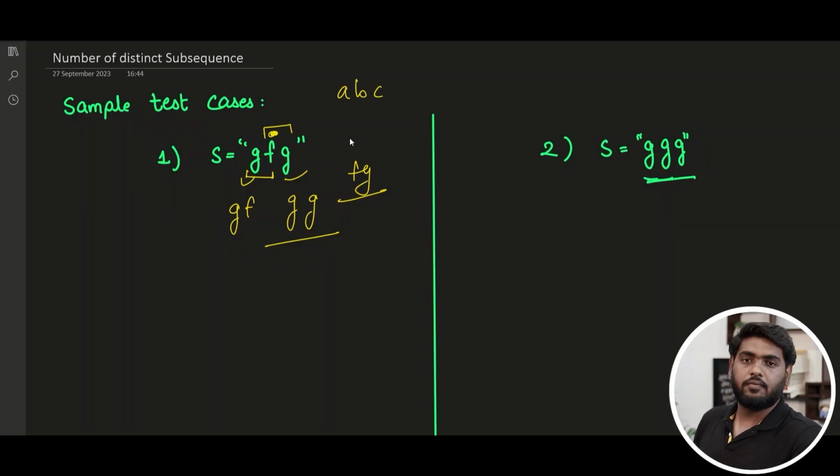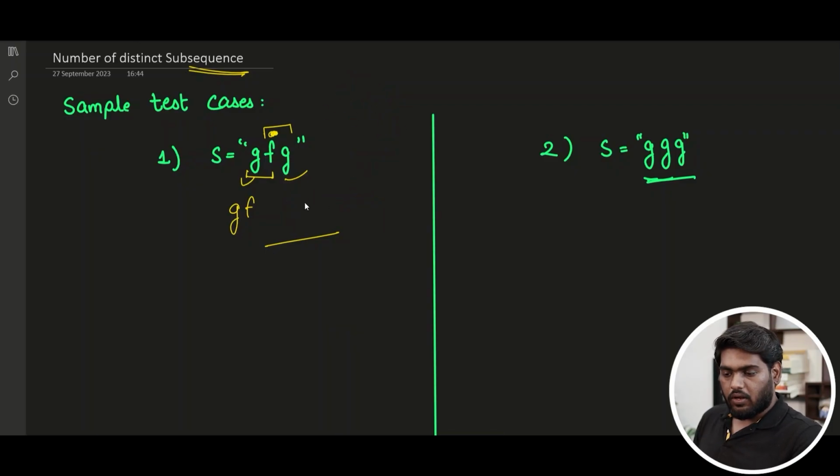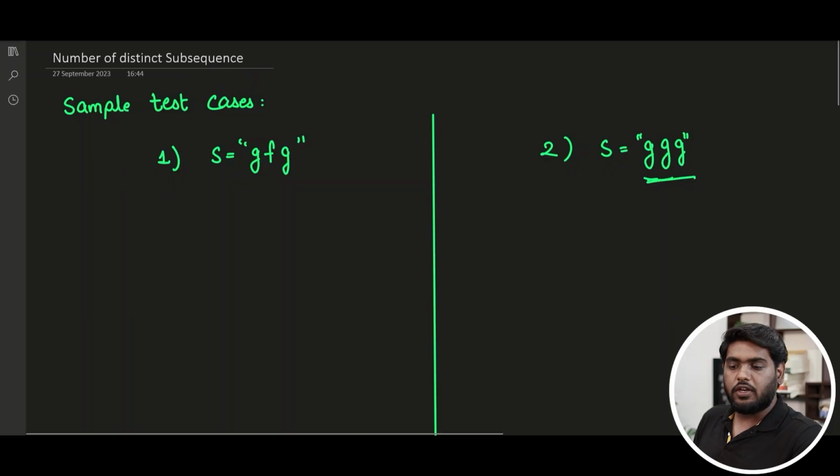But let's take another example. If I say ABC is a string, and I pick up this C and this A, CA cannot be a subsequence, because when we are talking about subsequences, you need to take care of the sequence. So now we know what we have to find. One more thing: the question demands the distinct subsequences. So we need to take care of the repetitions happening in the subsequences, and we need to discard those. And we have to return the number.